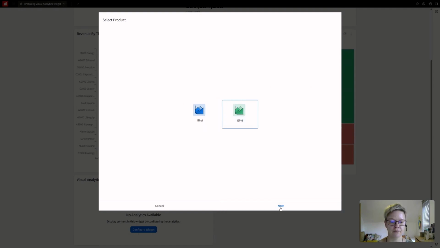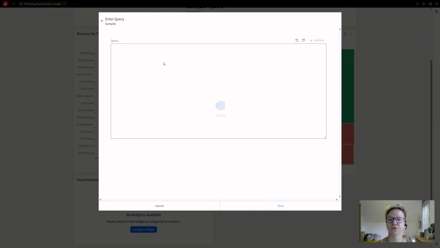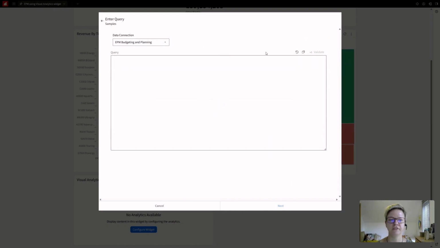So as an EPM user, I'll go here. And now I will see a list of applications where I have access and which have OLAP data. So the EPM OLAP data are the base for the Visual Analytics widget. And I'll stick to the good old best practices. And here in that query builder, I see now all data connections that are in the EPM best practices. I'll just pick really the sample database.